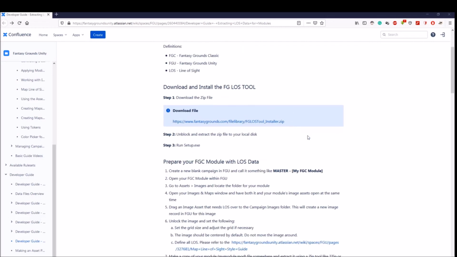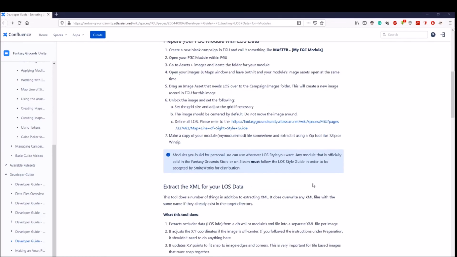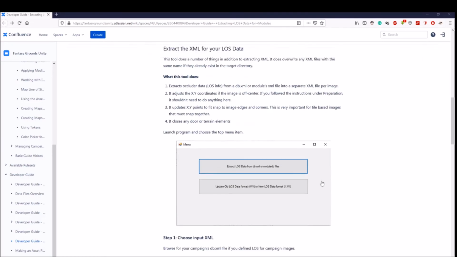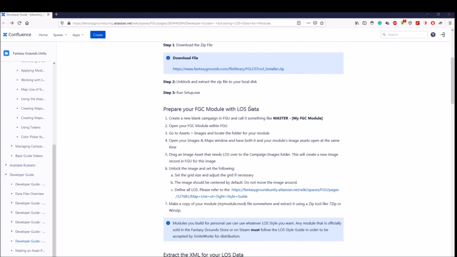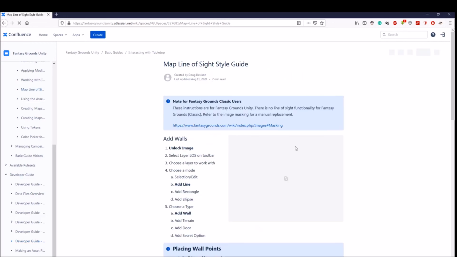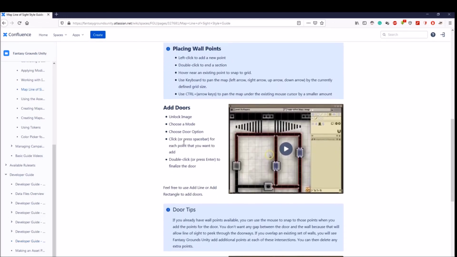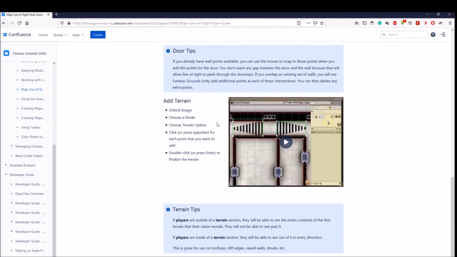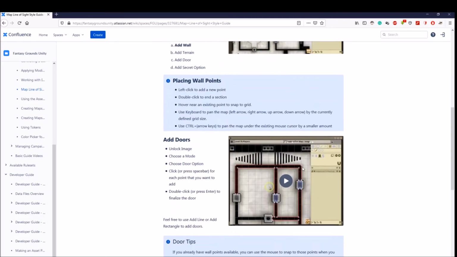Basically, what I was getting to was, if you have any issues on how to set up your line of sight, there is some information right here. If you click this link, let's go back to the top, and then scroll down. And right here, which defines all this, please refer to this link here. If you click this link, it'll take you to another page, and these videos will show you how to do walls, how to add doors, terrain, and stuff like that. They're pretty good videos that helped me out big time.